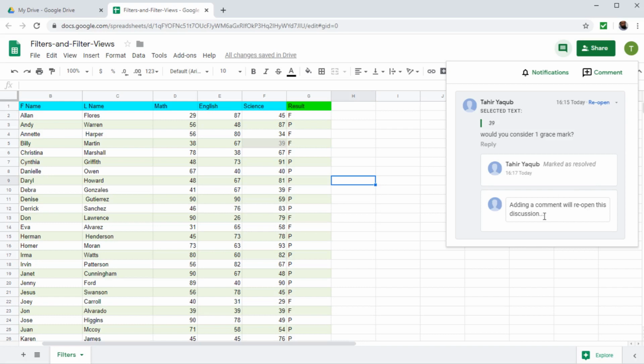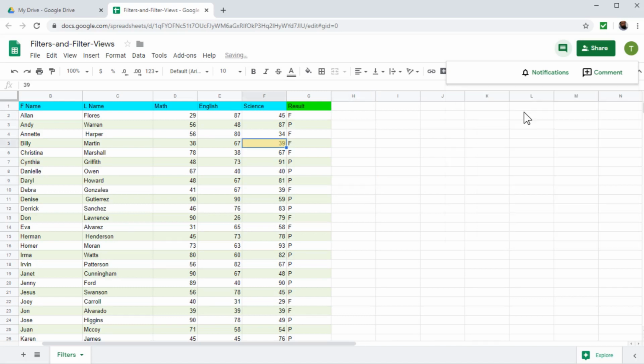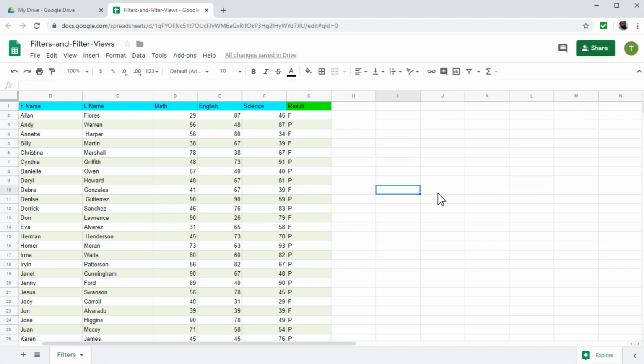If I want to deliberately reopen this discussion, I can click on reopen as well. Or if I want to delete this altogether, I can click on this little triangle and I can delete. And let's say delete this, and it will ask me about deleting this comment thread. If I click delete, the whole thread will be deleted. And now I will not see this in the comments area because there is no comment. So this is how you put a normal comment and resolve a comment or delete a comment.